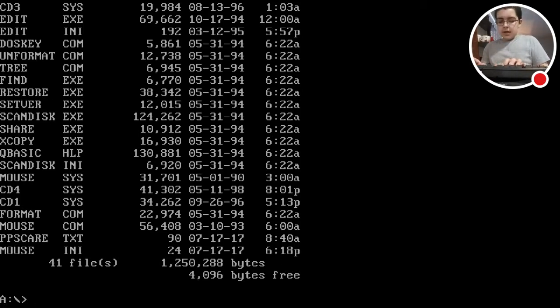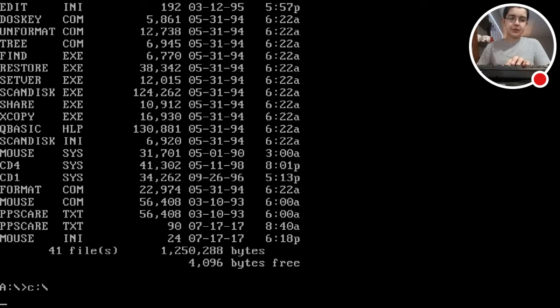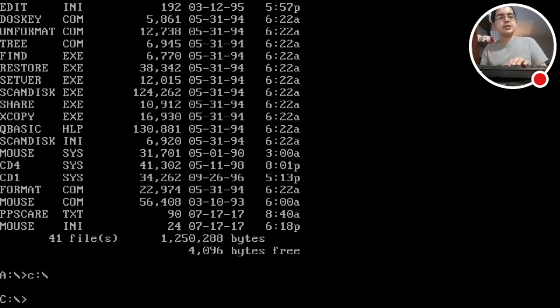So yeah, I have the viruses on the C drive. That's where my shared folder is. This is the floppy disk drive with all of my MS-DOS files. I have a backup of everything, if you're wondering, just in case it actually does delete stuff.